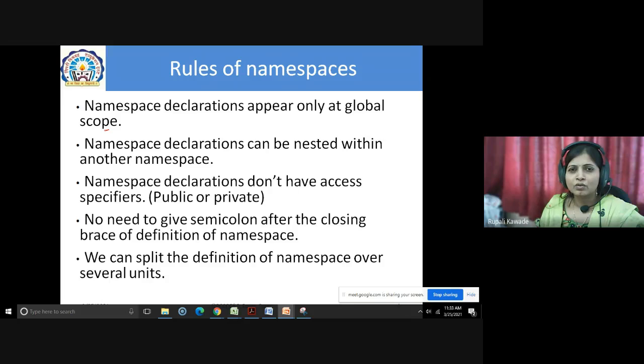Only at global scope means similar to your classes. You write the definition of a class globally, and you can declare namespaces similarly. We always write using namespace std after the header file. Namespace declarations can be nested within another namespace also. So you can write a namespace within another namespace. That is the nesting of namespaces.